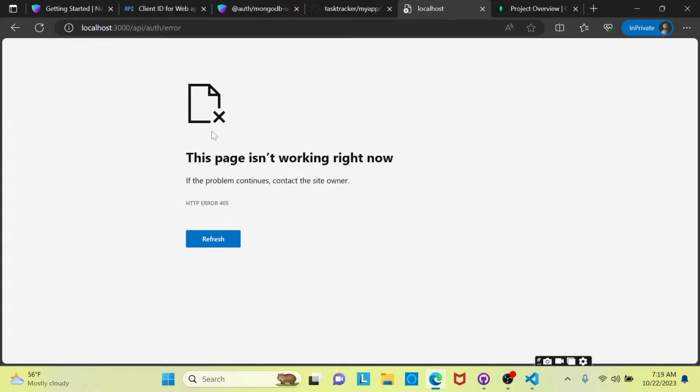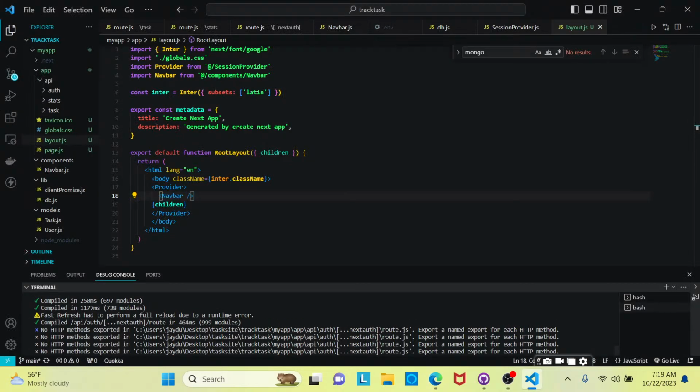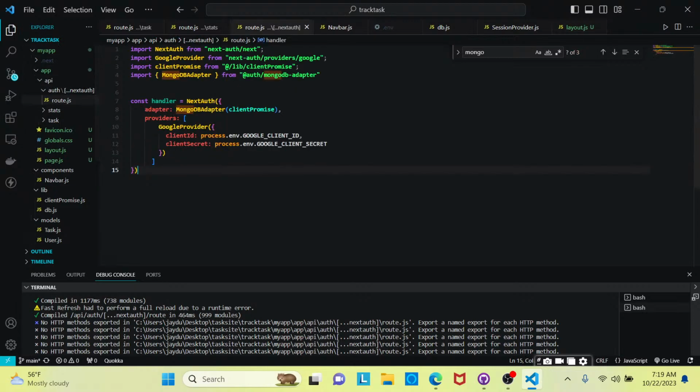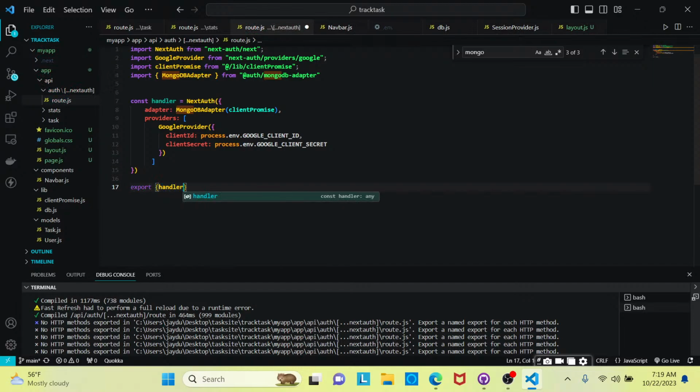If we click on sign in, it's saying that the page is not working right now. So let's see why we're getting this error. API auth, no handlers. Duh. Sounds like I didn't export it. Sorry about that. So right here, you'll need to export the GET and POST handlers in order for this to work. My apologies for leaving it out, but it's pretty simple. So you just type in export, handler as GET, and handler as POST.